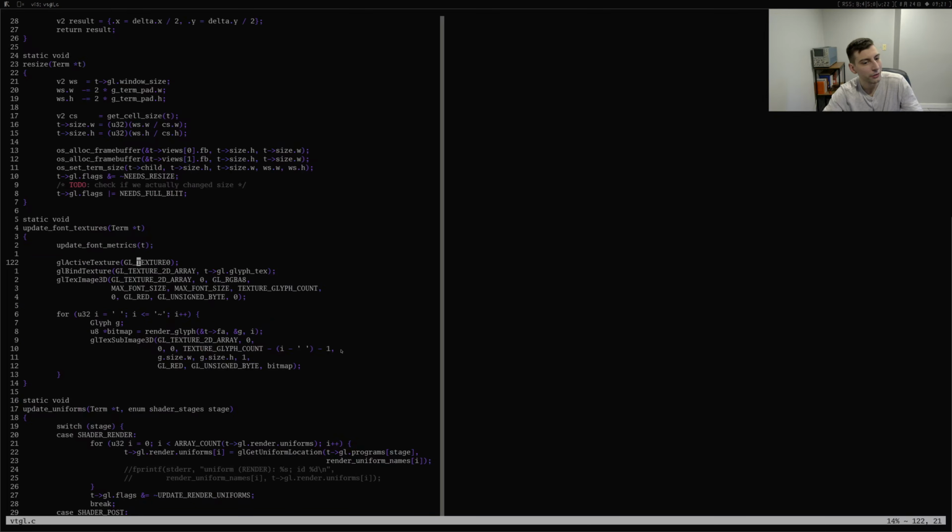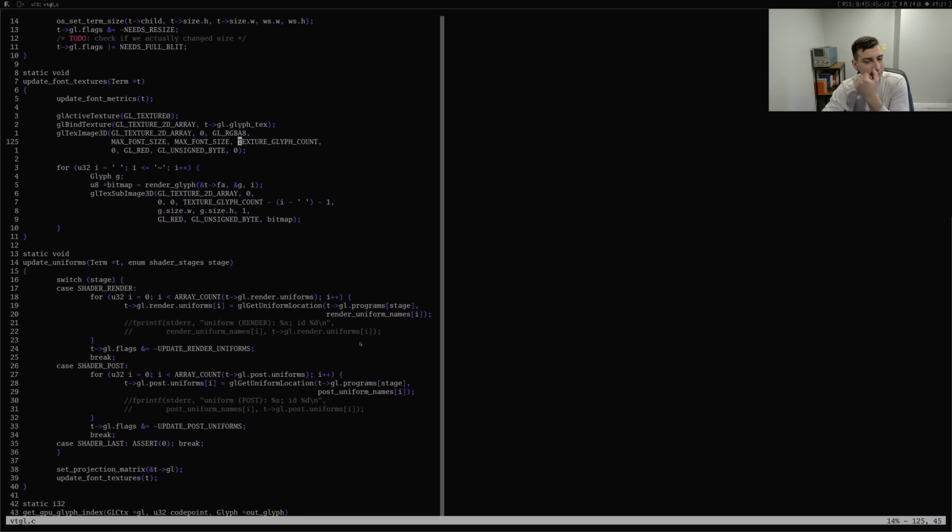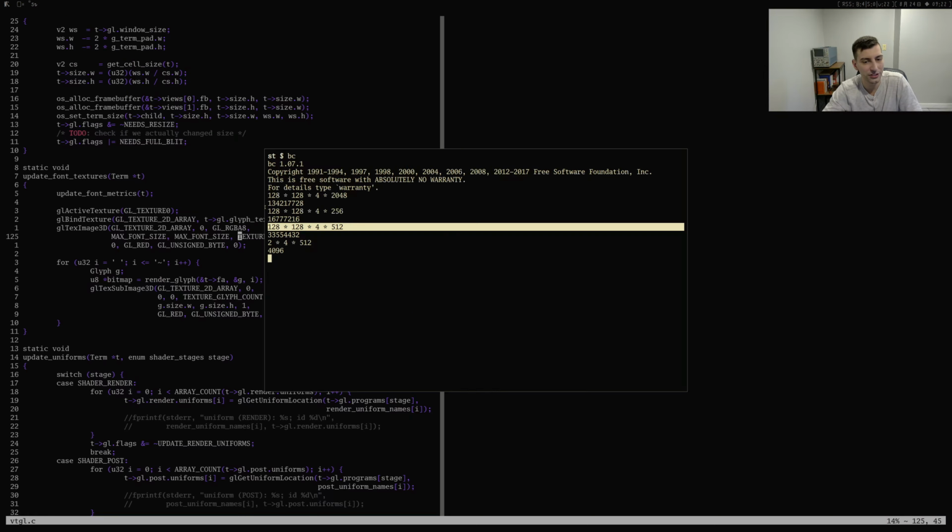Texture glyph count. I have a feeling we're doing something really stupid and calling that over and over again. Because yeah, let me just... We already did the 128 by 128 by 4 by 512, that is not very big. It's only 33 megabytes.